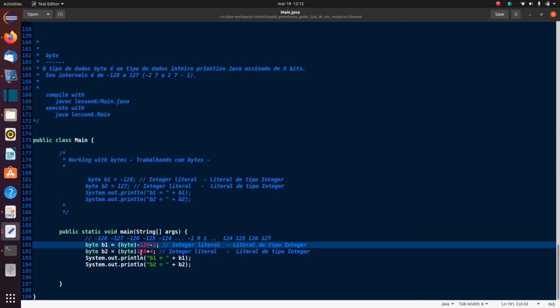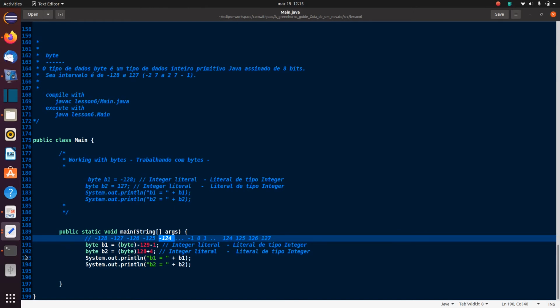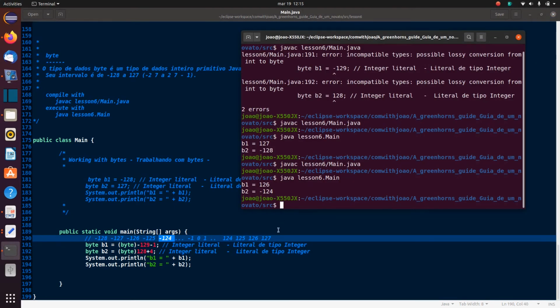And then 128 plus 4 is 5 times bigger. Yeah, 5 times, because 127 to 132 is 5. So it overflows 1, 2, 3, 4, 5. And the answer should be minus 124. And there it is.